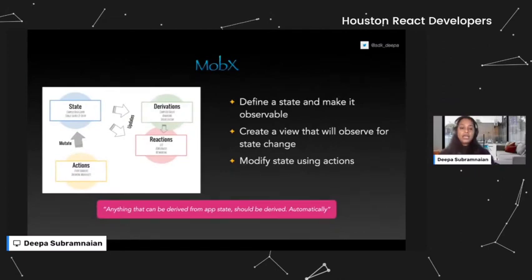MobX team documentation mentions that anything that can be derived from an application state should be derived automatically. So you basically define a state and make it observable, create a view that will observe for the state change. Then you'll modify it using the actions.